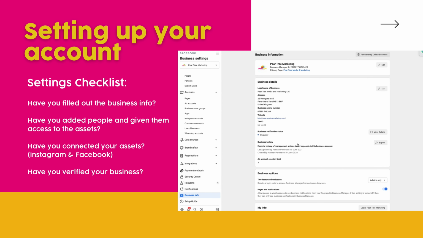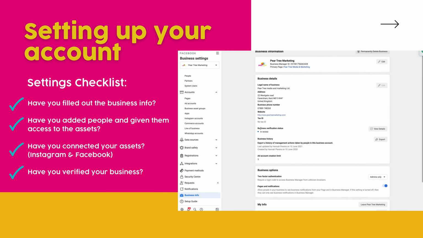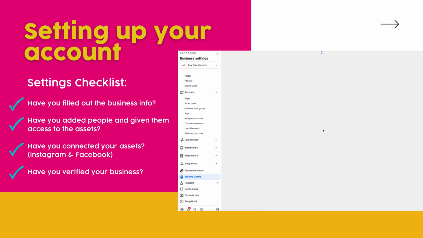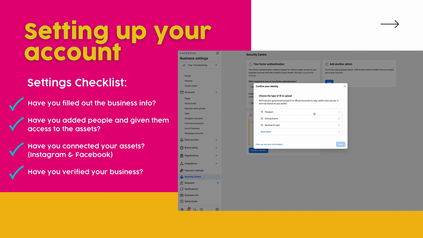You also want to fill out your business information. You need to have the legal name of your business, your address, and everything within there. You also want to verify your business. Verifying your business really helps with streamlining processes and prevents you from getting blocked in certain areas.